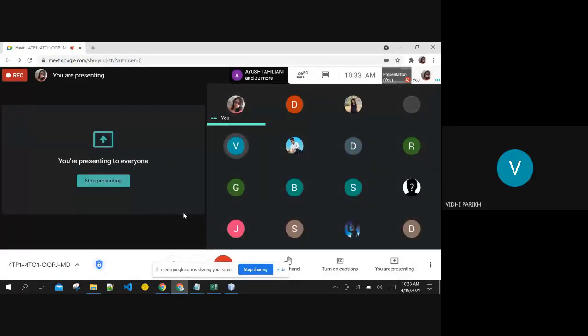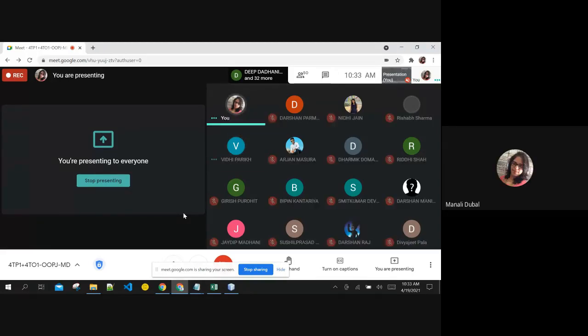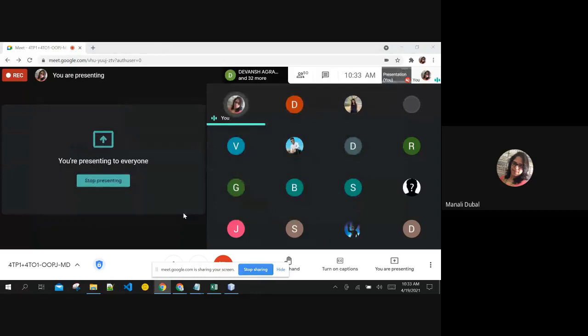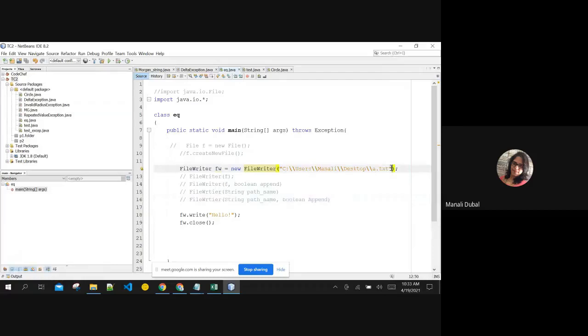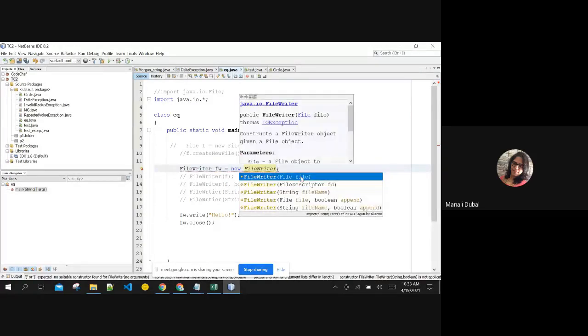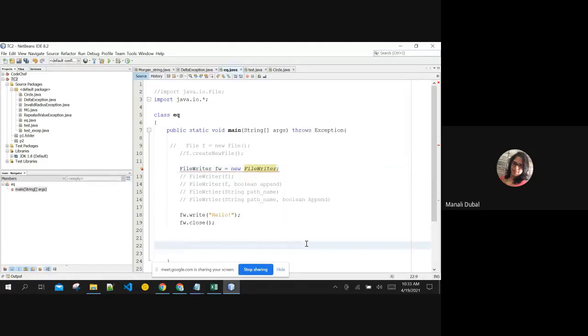Ma'am, if we want to create any file in FileWriter, how can we do that? Okay. Creating the file in FileWriter is not possible. Creating the file using the File class is possible. FileWriter is simply targeted for writing the data to the file, either in append mode or without append mode. It is only used for these purposes. See, there are only these many constructors over here. You cannot create a file using FileWriter. Got it?